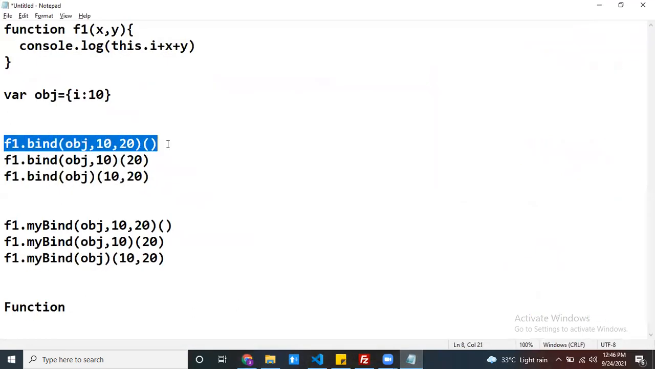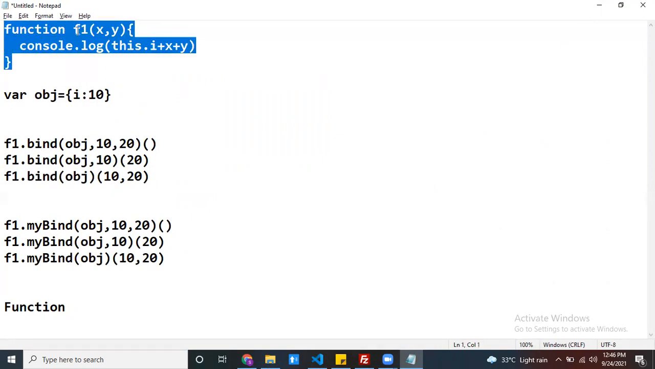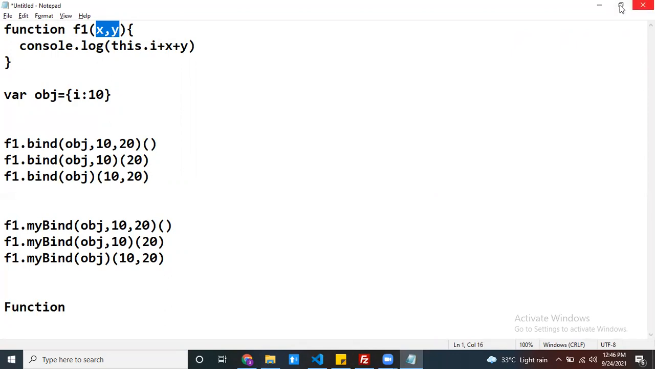Finally, if you execute this statement, which method is going to execute? My F1 method only is going to execute. And this object is acting as the current object, and these arguments are passed as the first argument, second argument, like that. Finally, you have to call my F1 only by passing these arguments.